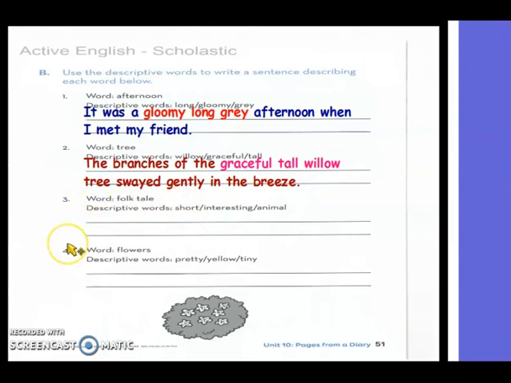Number 3 and number 4, these are homeworks again. You have to write a very short and simple sentence using the descriptive words. The noun is folk tale, and the adjectives are short, interesting, and animal. And here the noun is flowers, and the adjectives are pretty, yellow, tiny. Again, you have to write these adjectives in the correct order. So answer number 3 and number 4 alone, my students, and thank you very much.